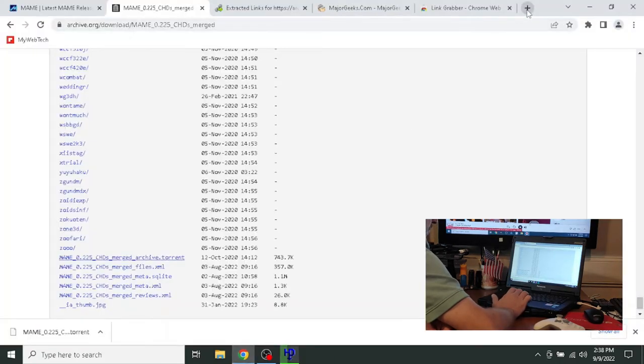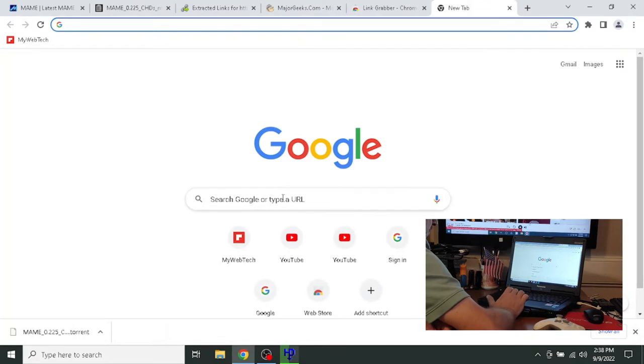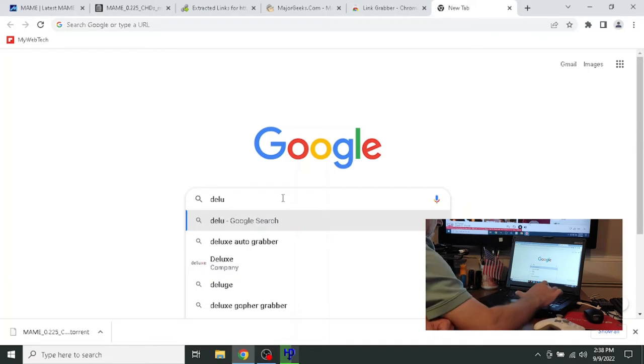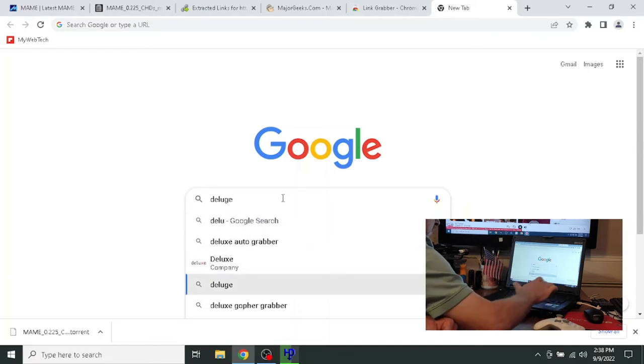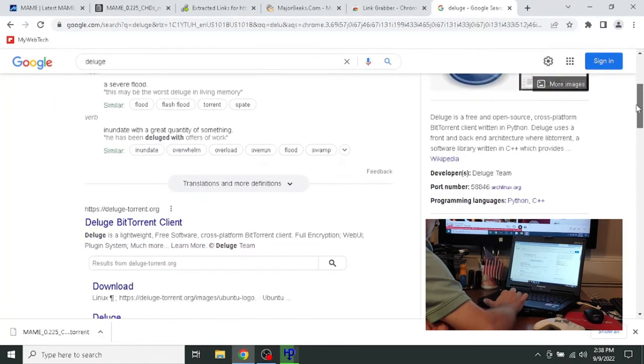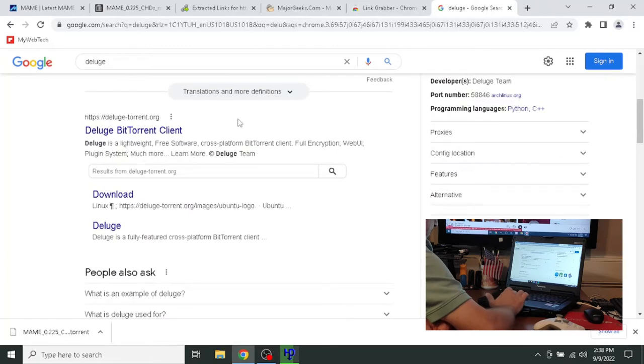Because of the download environment that is provided to us, it isn't ideal to use Link Grabber for CHD files, so I always scroll to the bottom of the page and download the torrent link. The torrent link is also another way to automate downloading these bulk files. I'll be using the torrent download manager Deluge. If you have one that you like, then please feel free to use it.